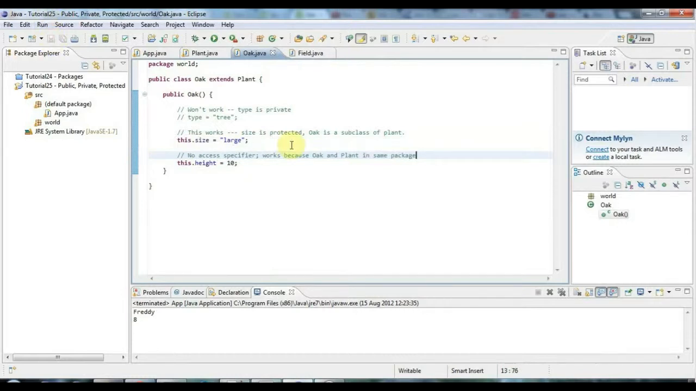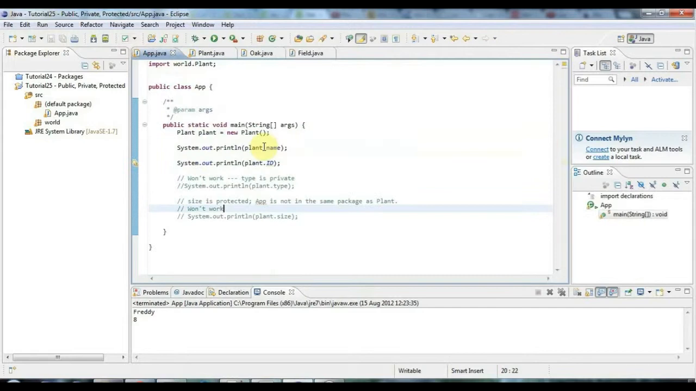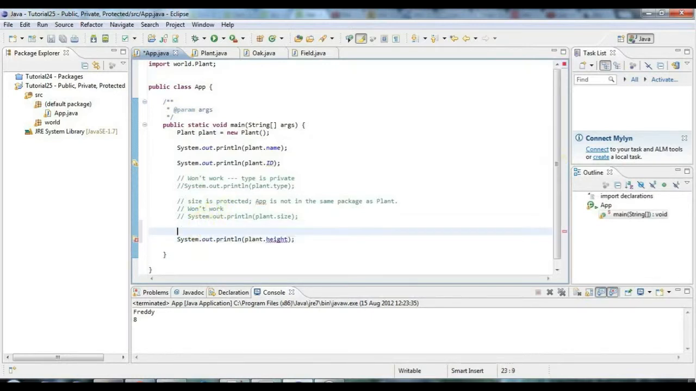But you see, it is possible to have a child class which is not in the same package. And by the way, let me just show you that. Because the app class here is not in the same package as plant, I can't do sysout plant.height. This won't work because app and plant are in different packages, and height has package level visibility.